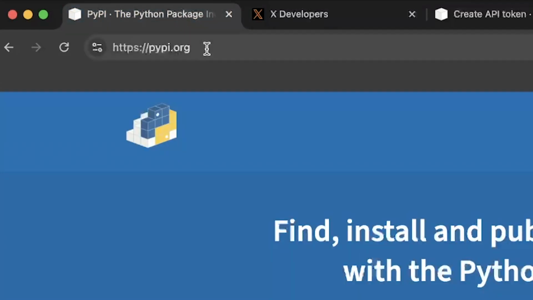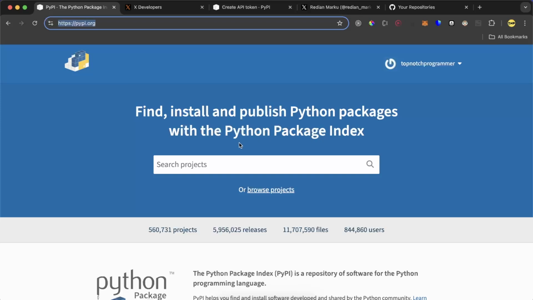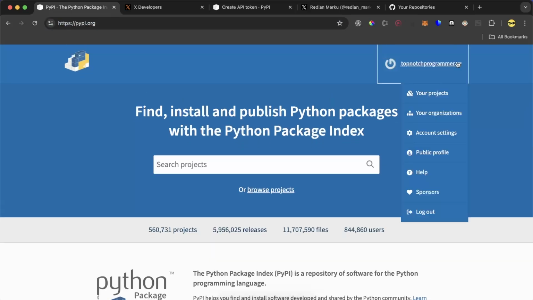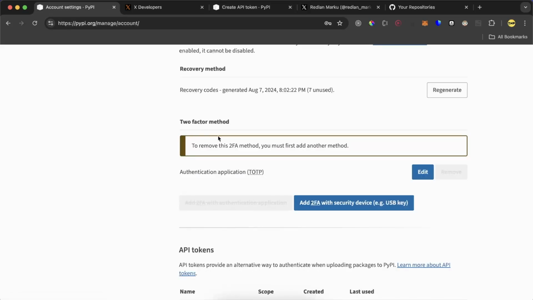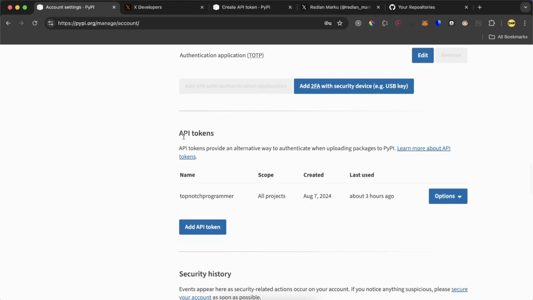The next thing, go to pypi.org. This is the Python Package Index where you can put your package and everyone can search and install it. Make sure you have an account and go to settings. And here also make sure you have two-factor authentication turned on, otherwise you cannot get API tokens. Also here we have API tokens, and here you can add an API token. We're going to need this API token later.